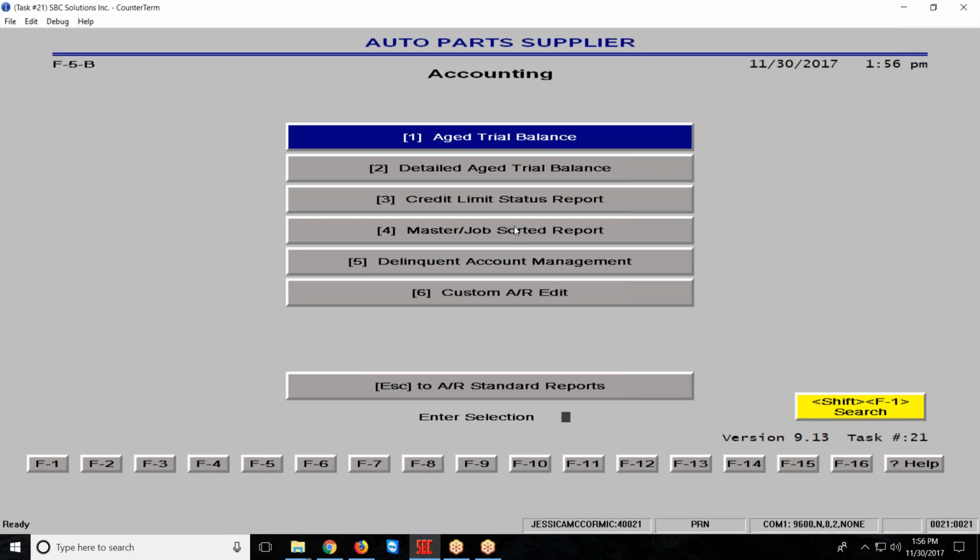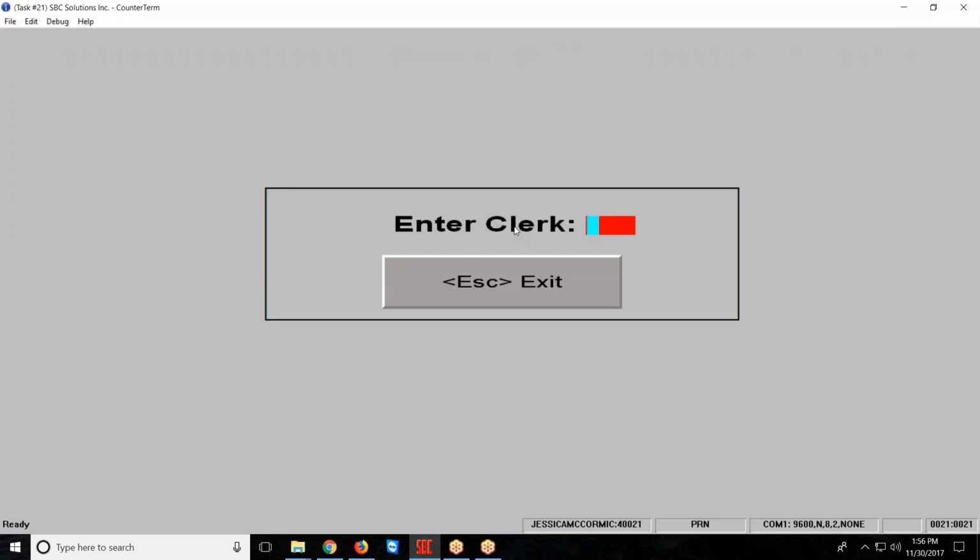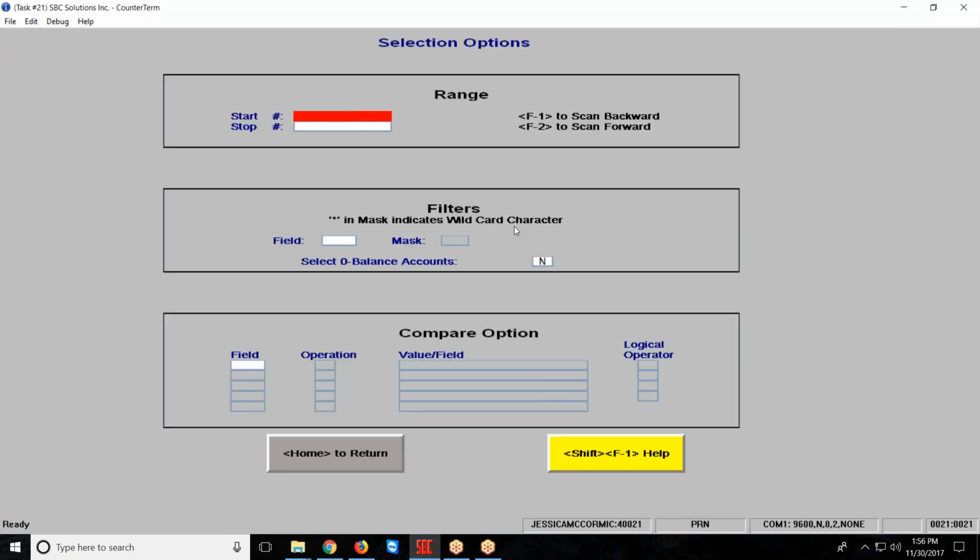So I'm going to press the Enter key to go into the age trial balance, and that of course is a listing of what each customer currently owes you. I'm going to type in my clerk code. Now, I can minimize the information that's being presented to me if I feel I need to. So the first one is maybe I want to do an account number range.